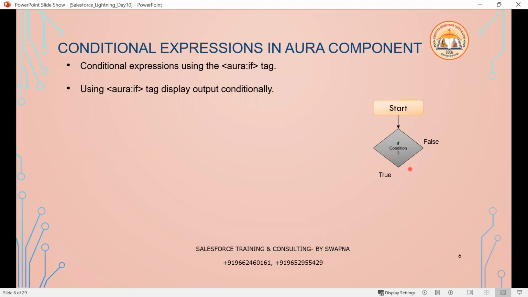So there is some condition. Based on this condition, if the condition is true, then what will happen? It will execute the true statement. If the condition is false, it will execute the false statement. So if it is true, go ahead and execute this logic. If it is false, then execute the false logic. Similarly, in the Aura if Lightning component, aura:if also has the same thing. So aura:if evaluates the isTrue expression. We have an attribute called isTrue. isTrue is the attribute within the aura:if.